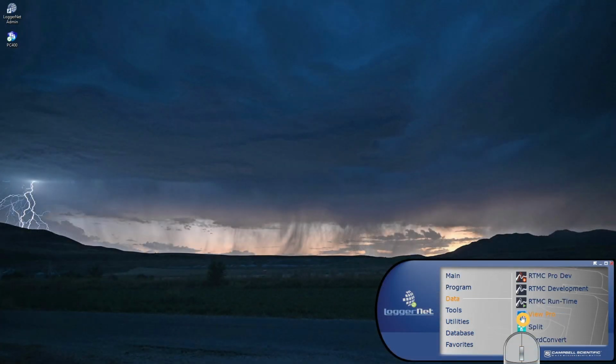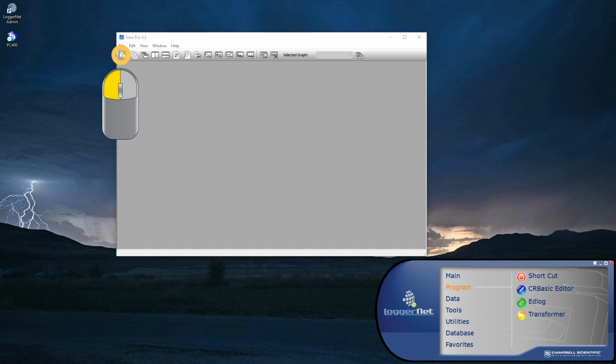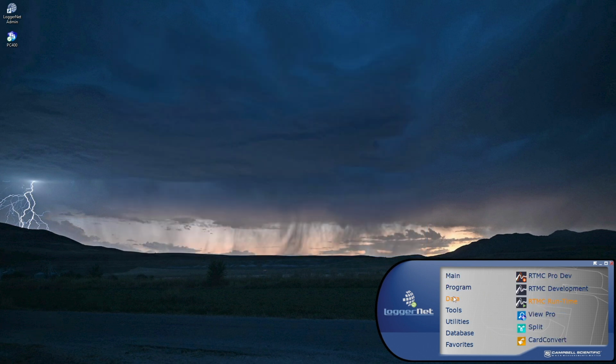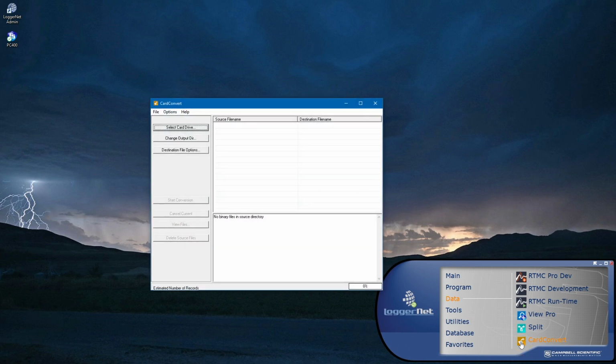The ViewPro client in LoggerNet or PC400 may be used to preview data in the files. ViewPro displays the data in ASCII or text format, but the data on the card is still in binary or TOB3 format and must be converted to ASCII before it can be used or viewed by other software. The format conversion from binary to ASCII is accomplished with the Card Convert application that's included in LoggerNet and PC400.